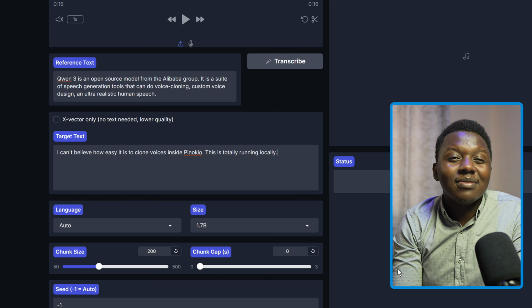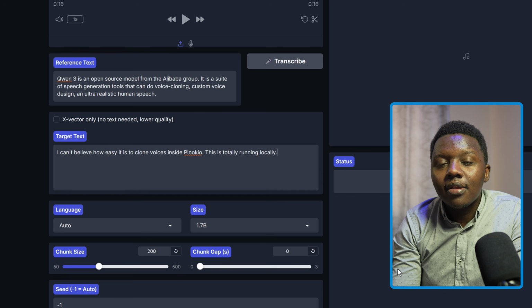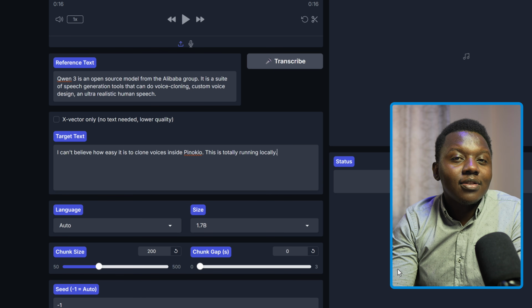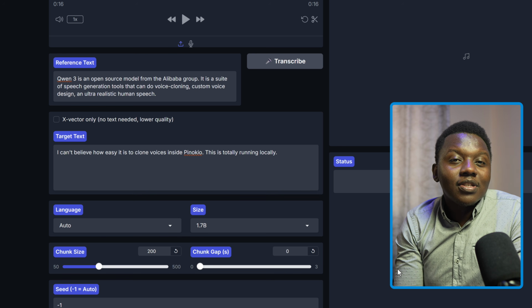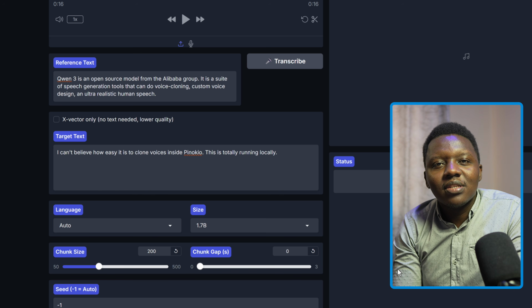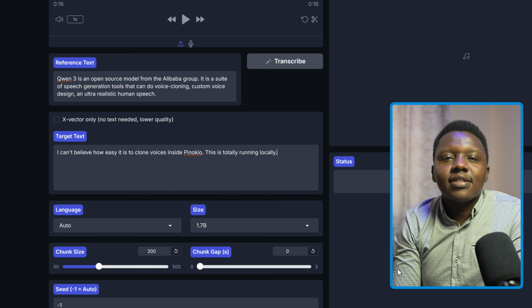Keep in mind that this uses more RAM, and the longer the paragraph is, the more likely the AI is to hallucinate and start saying its own things. If you set the chunk size to low, the generation is a bit faster and more stable, but the voice might sound somewhat disjointed because the AI forgets what it said in the previous sentence.